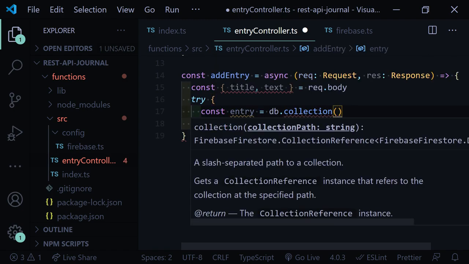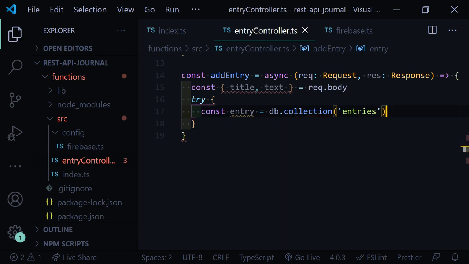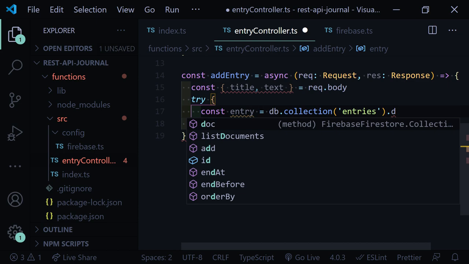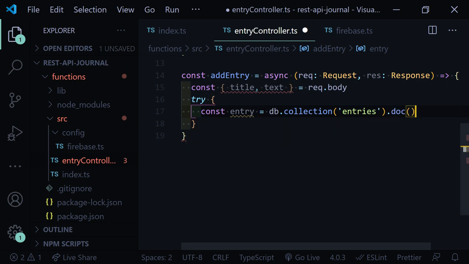db.collection, and then entries. So what are collections in Firestore? Firestore is a non-relational database, and it's similar to MongoDB. You have your collections, and in those collections you have your documents. So we want to create a new document for our entry, and to do that we'll have to specify the collection where we want to create that document. So this is the entries collection, and then doc. This is creating the new document. So what's going to happen here is that Firestore will look for a collection named entries in the database, and if it does not see any collection named entries, it's going to create one for us and then create that new document in it. So we have a new Firestore document.